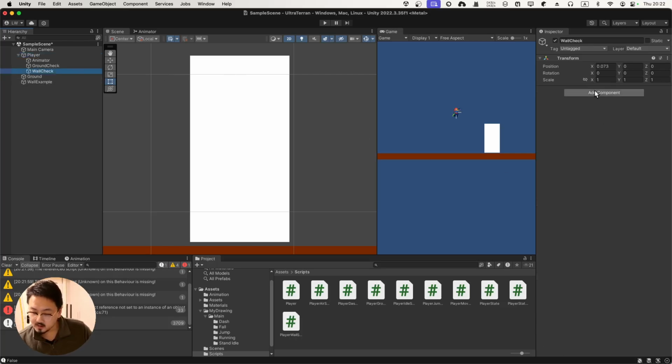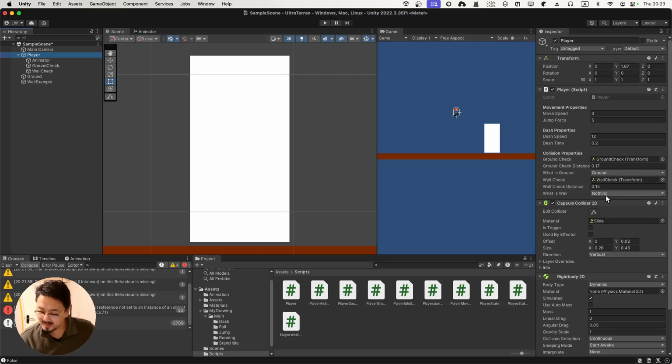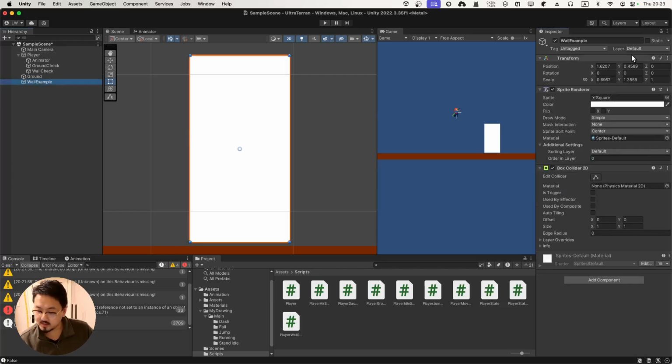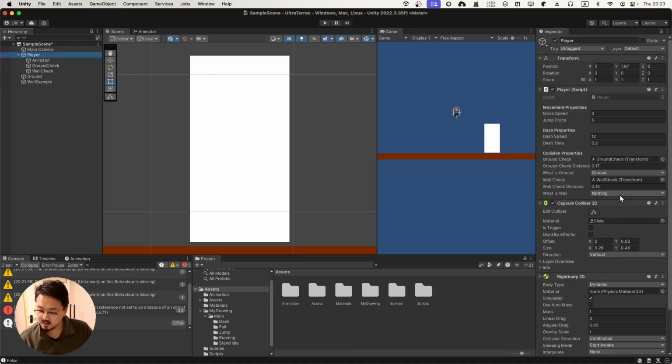Okay, and remember what we did at the ground check. Okay, ground check component and wall check. So let's look here. Yeah, what is wall? Wall check transform. What is wall? Nothing. Okay, so I have to get a specific wall. So wall example. Let's add a layer. I'm going to call it wall layer, and then I'm going to specify this layer as wall. So that should do the trick.